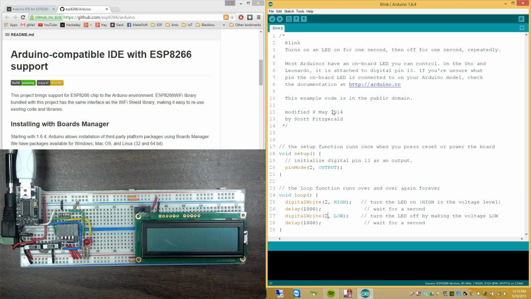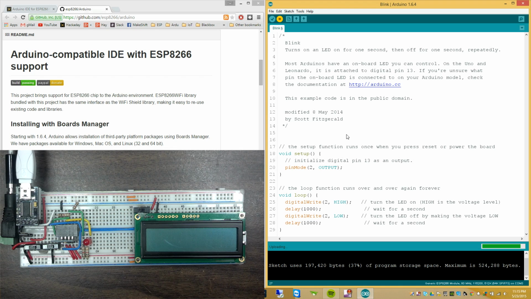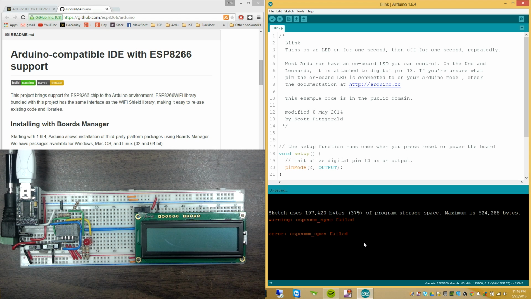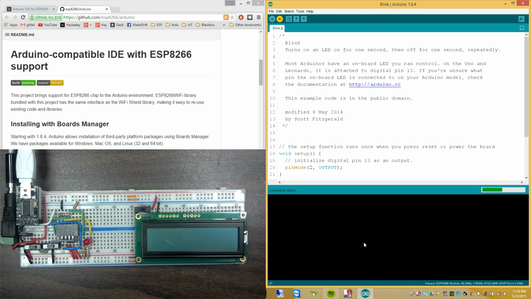Give it a try, upload that. Press Ctrl U, which is the same as pressing this button over here. It compiles and uploads at the same time after it's done compiling. Let's make this bigger. Whoa, sync failed. Oh, I didn't have it on. It would help to turn it on. So let it upload again.